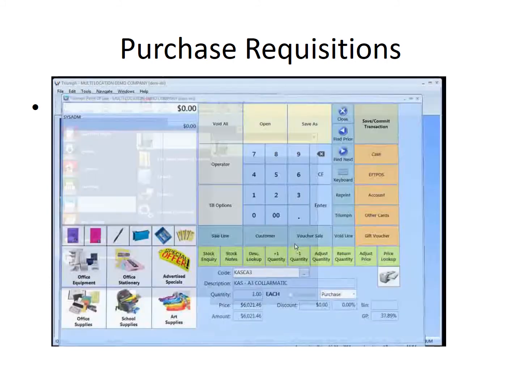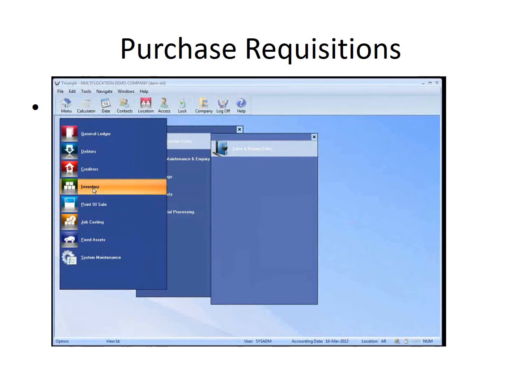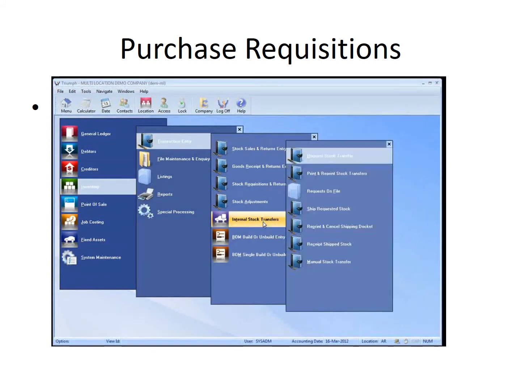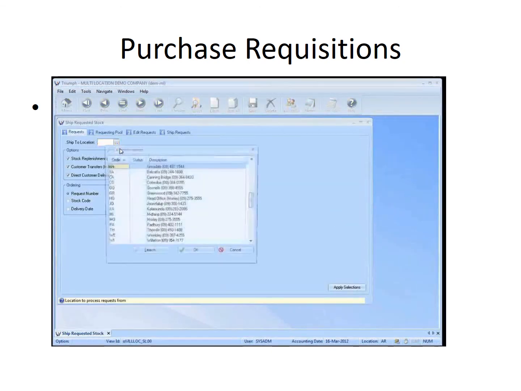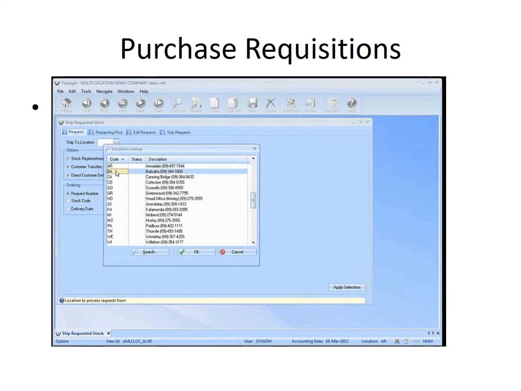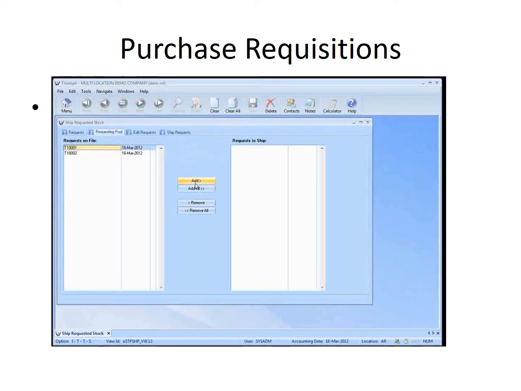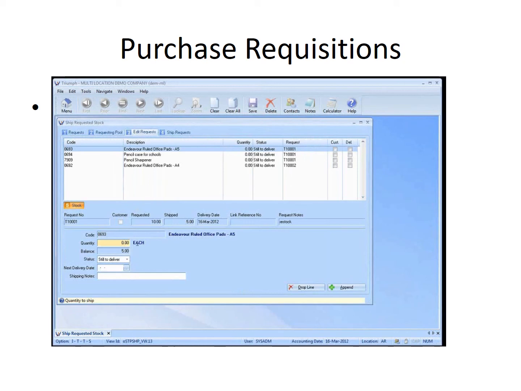If I come out of there for a moment and have a look at other areas that it can be generated from, if you're in multi-location and you're doing internal stock transfers, and you go to ship stock to another location, apply the selections and say yes, I'll add all of those. I want to edit this transaction. If there's not sufficient quantity, you can send off a purchase request. Now it still needs to be purchased, so we'll actually send it through into the purchase requisitioned area saying that the stock requested needs to be purchased, so it will then allow you to go and purchase it and raise all the purchase orders.